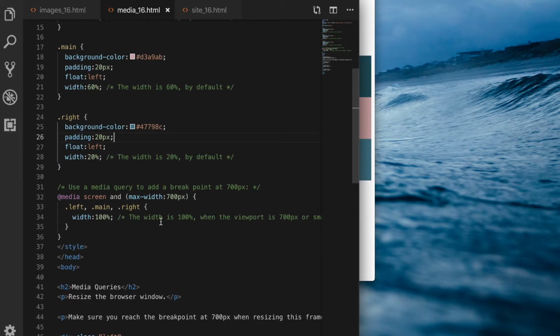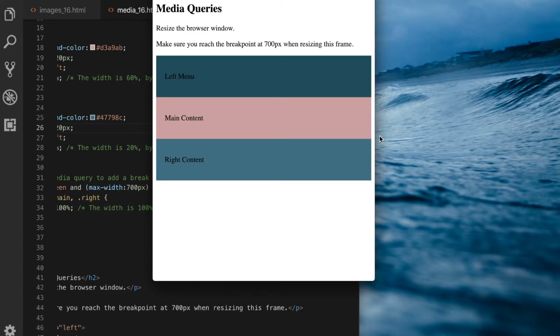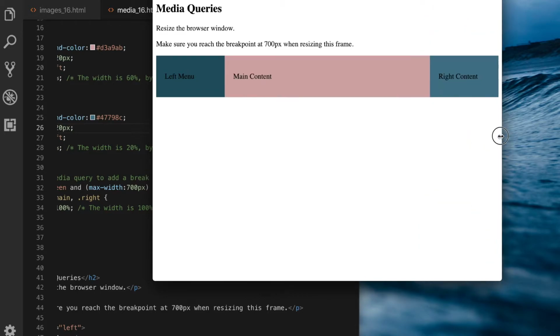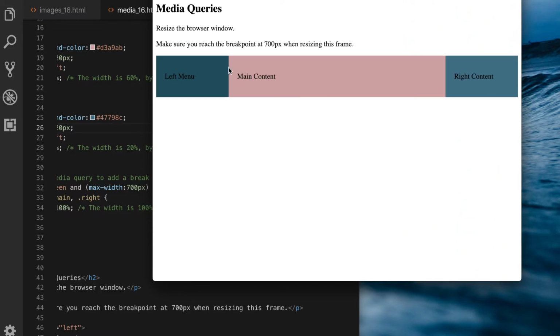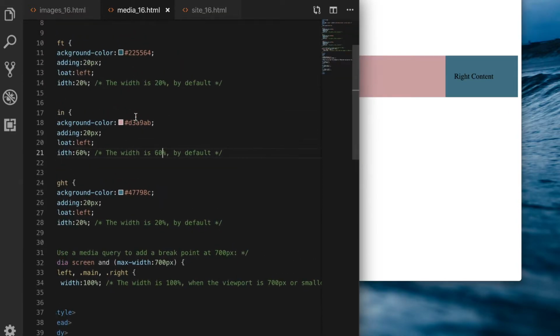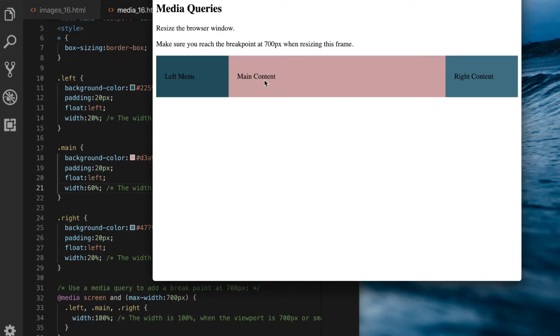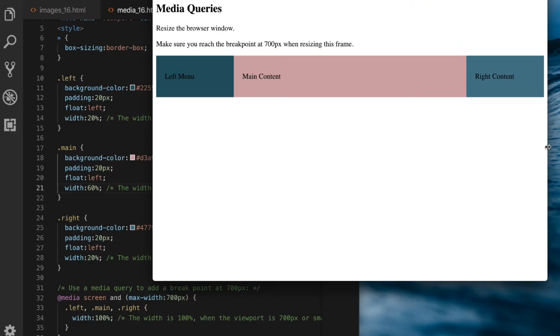We're saying the width is 100% when the viewport is 700 pixels or smaller. So that means the width of these is 100% of the screen, which means they'll stack on top of each other if the screen size is 700 pixels or smaller. When it goes larger, these change here. The main area is 60%, the left area is 20%, and the right area is 20%. So this is that 60%, 20%, and 20%. This is a simple example of responsive web design.